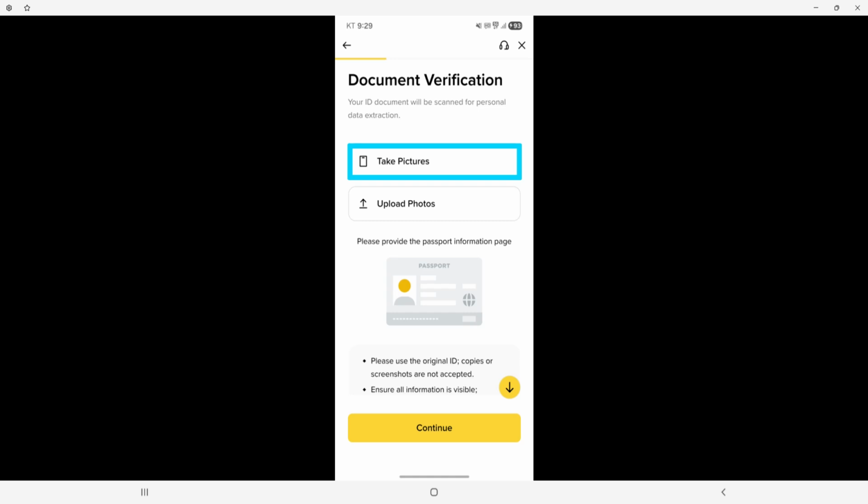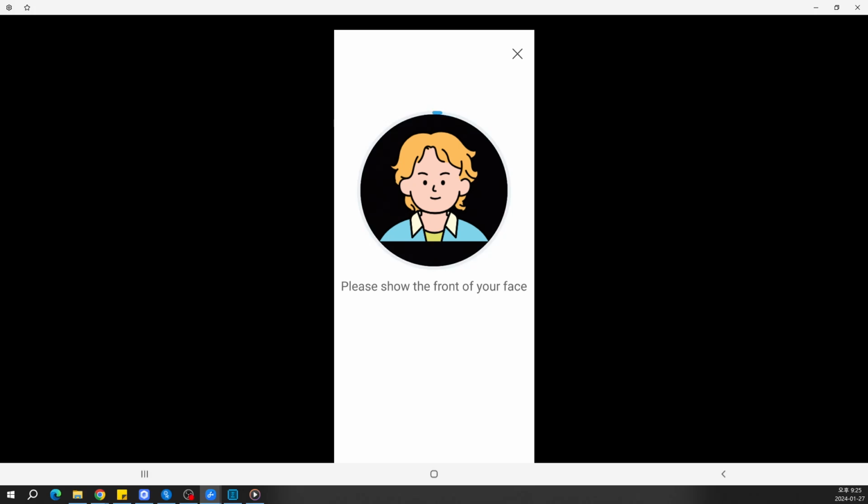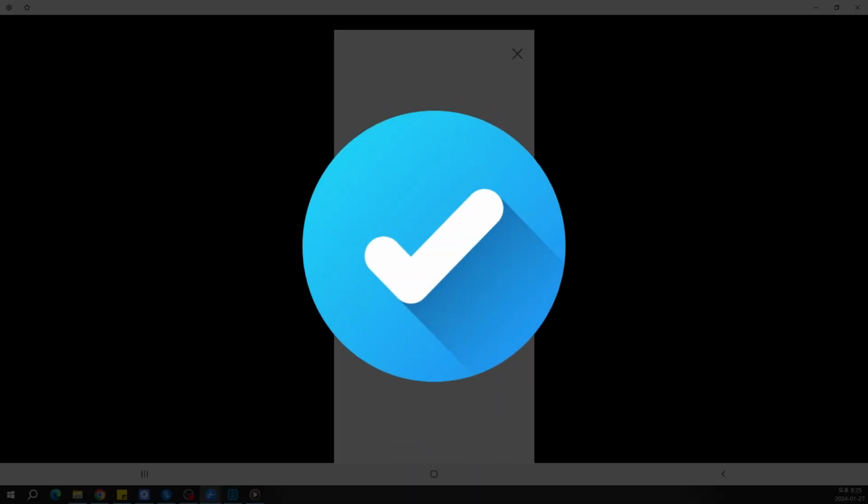Once your identification document is ready, press Take Pictures. Then, when the camera screen appears, align the passport information page within the frame, and take a clear photo. Once the photo is taken, the face verification step will begin. Place your face inside the frame, nod your head and blink your eyes, and the KYC verification process will be completed. Now the KYC application has been submitted, and the verification review will take about 1 hour. Once the review is complete, the account status will appear as verified.